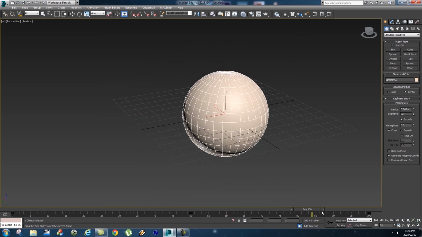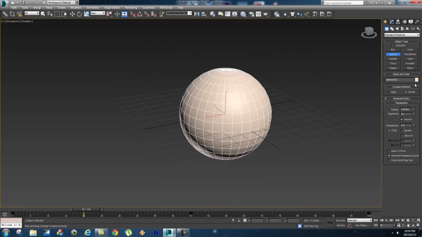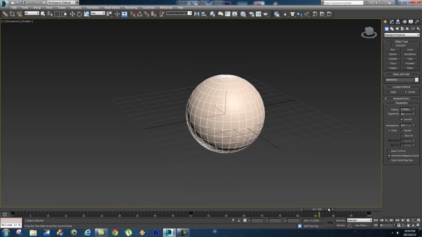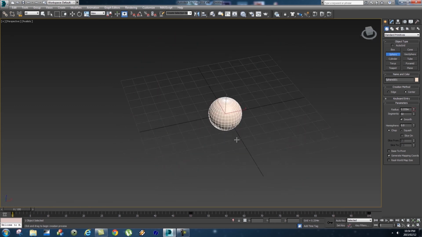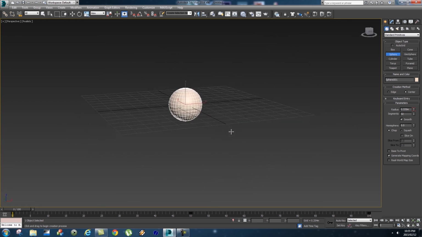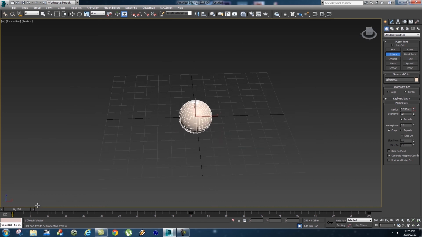As you can see, it's really handy to be able to animate most of the parameters in 3ds Max, from the colors to the sizes to the shapes of objects. In the next video, we're going to look at the curve editor that will give you a little bit more control over these keyframes.